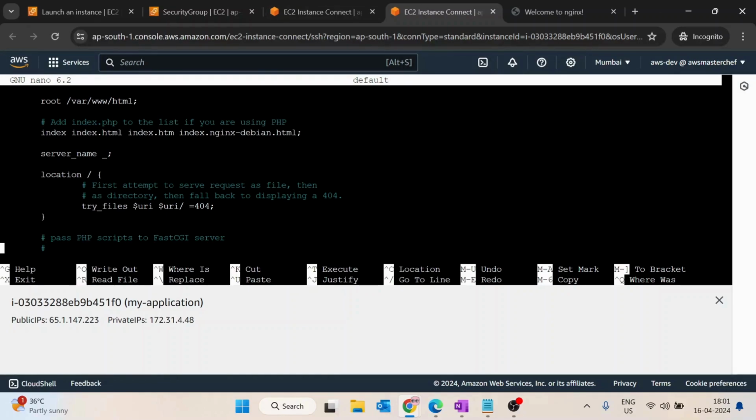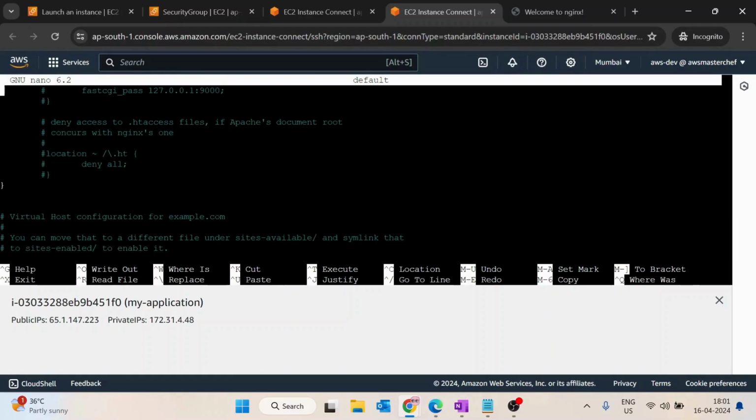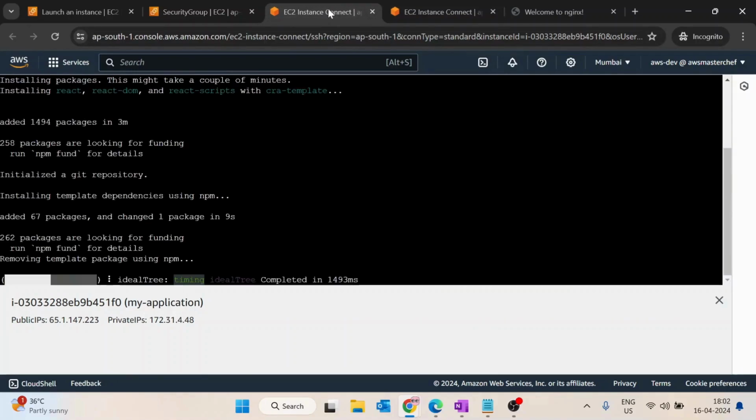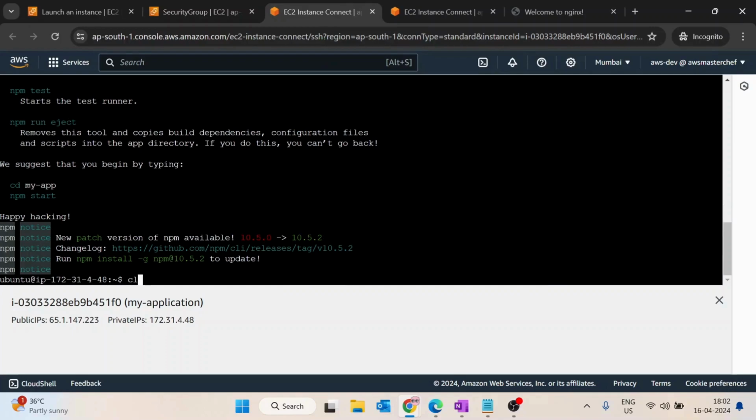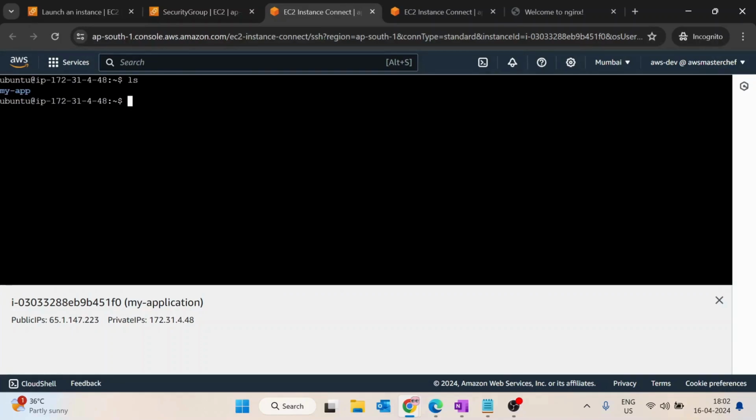So it is basically telling Nginx, if you don't find any files directly, just go inside the index.html and try to find it. Okay, so I think that's it for this. So we will quickly see if it has created this React application. Yeah, so it has now created. Okay, so I will ls, go inside, cd my app.